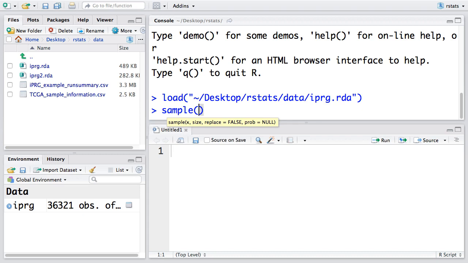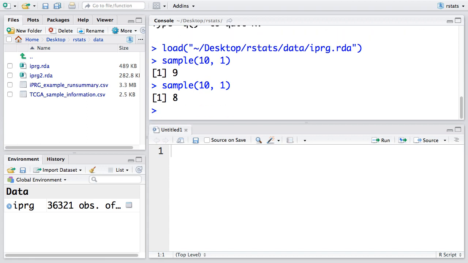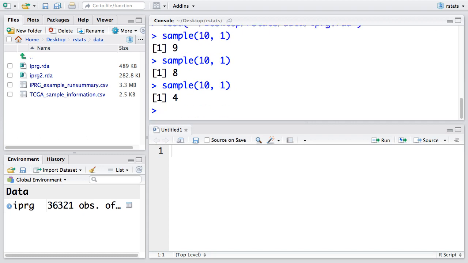Here, if I put 10 and 1, it means we have 10 numbers, and then we are going to sample. We are going to take 1 sample, okay? And then it chooses number 9. Everyone has a different number. I will try it one more time. Same thing, different, right? Now we have a different one, right?